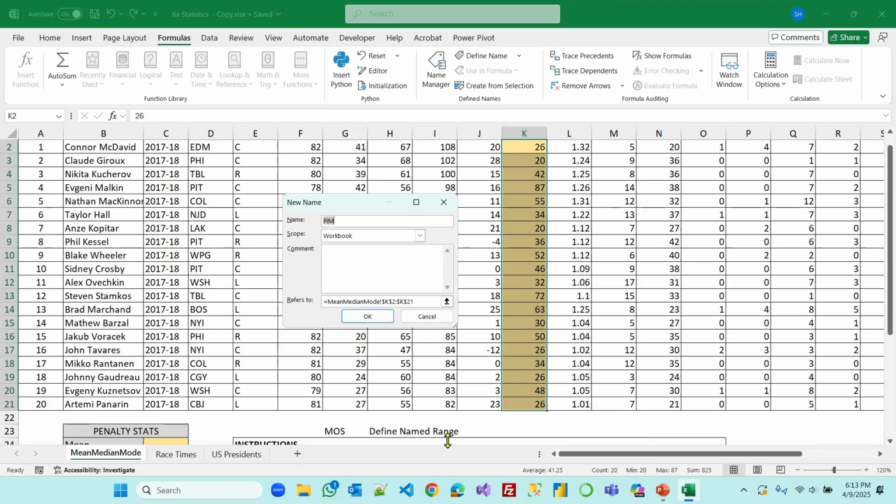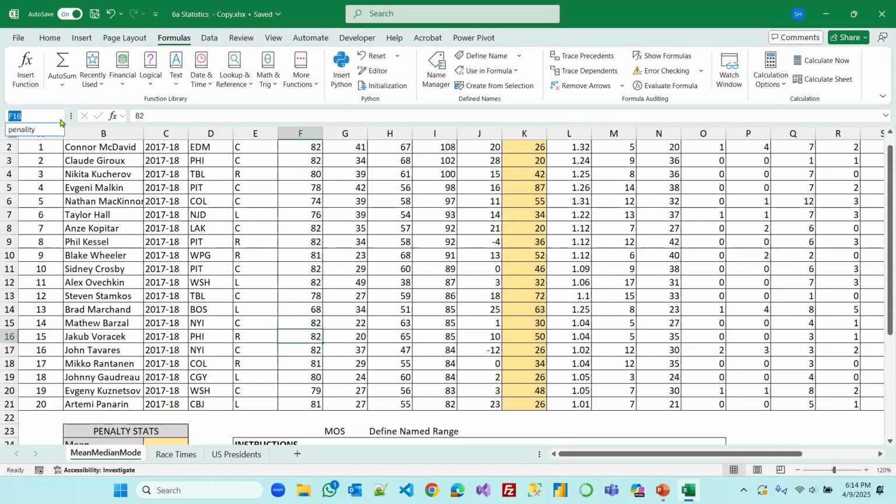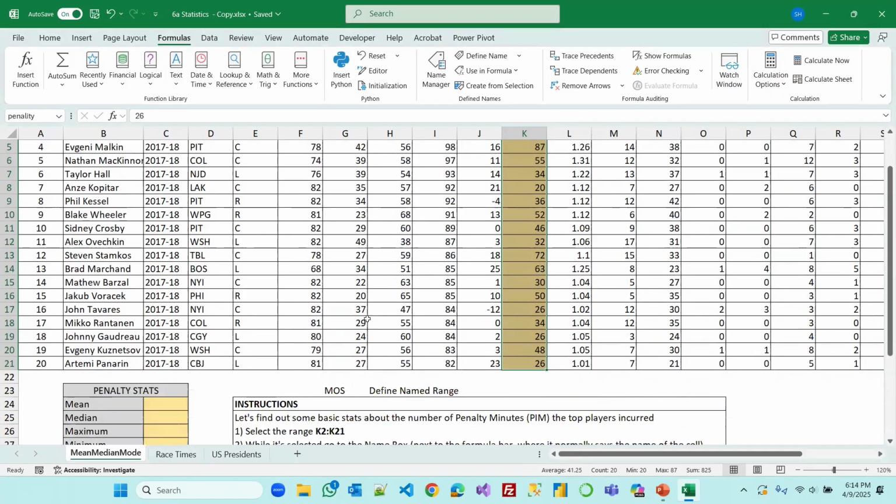Or they suggested to give a name called penalty. Okay, I will go with penalty. Let's go here. Select the range from K2 to K21. We completed that. While it's selected, go to the name box. I have to go here to the name box and I have to type penalty and that is ready. Now I have to call that penalty everywhere. So let's check that. Now my active cell is here. Let's go to the name box and select penalty. Yes, it's selected, right? I have included all the ranges.